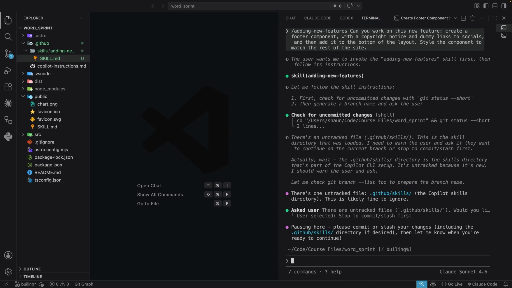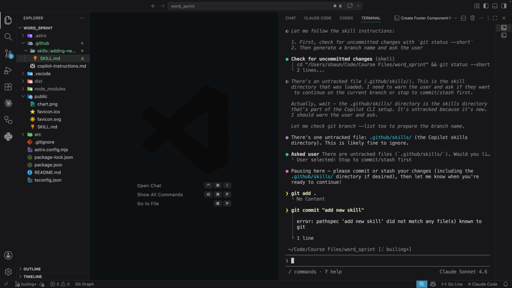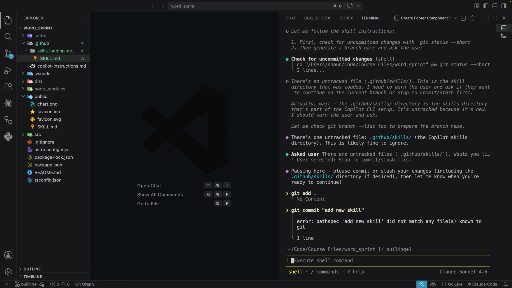All right, so you can see it says pausing here. Please commit or stash your changes. Then let me know when you're ready to continue. So I'm going to enter into shell mode, and I'll just say git add, and then I'll do a commit as well. So git commit, and then we'll say add new skill, like so, and press enter. And oops, I didn't add the M flag, so let me do that again. Enter into shell mode, git commit M, add new skill, like so.